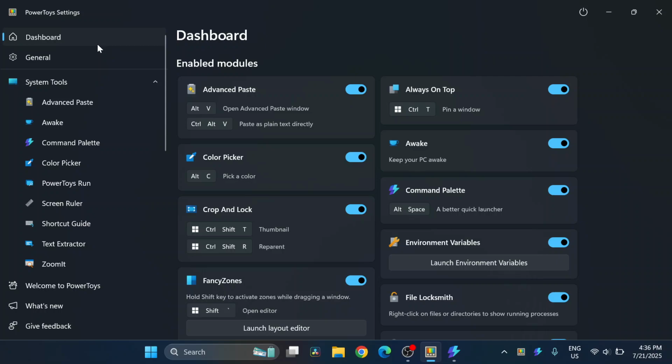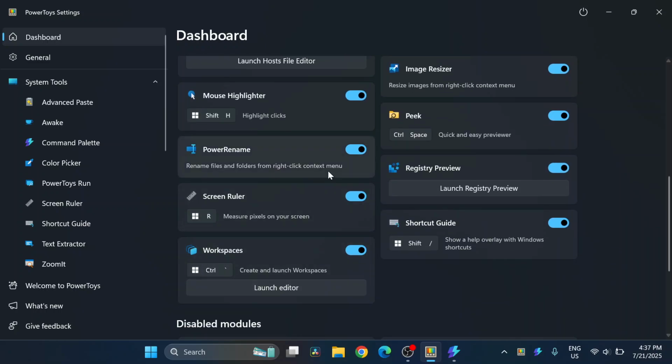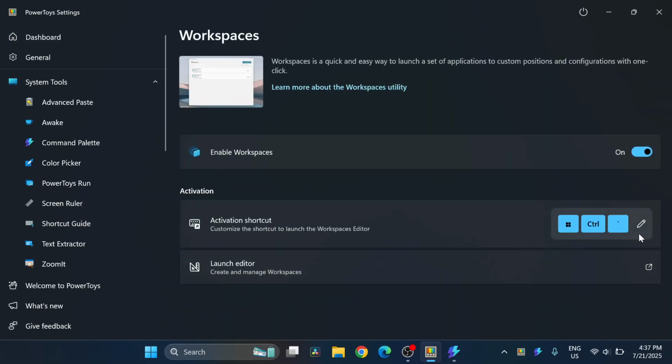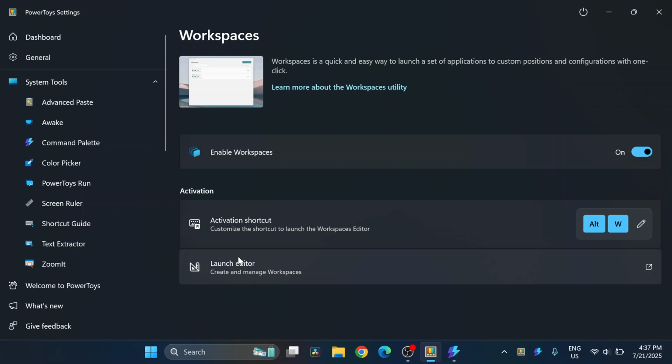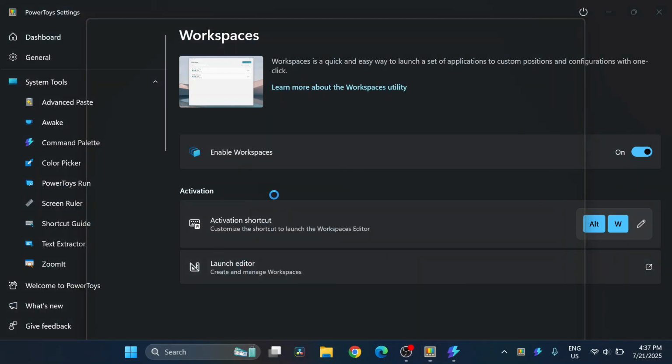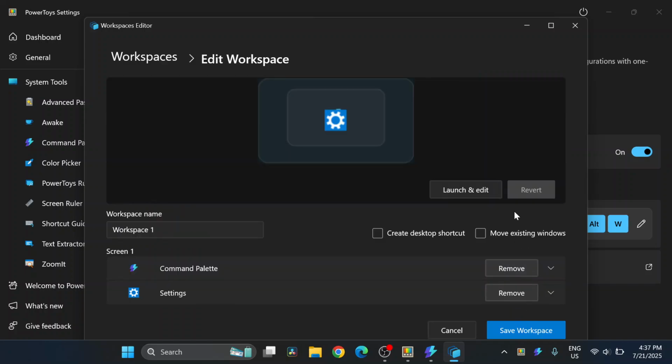Now the next thing we come to is Workspaces. Let's change this to Alt plus W and save. Whenever Alt plus W is pressed, it will open Workspaces. So let's launch this workspace.